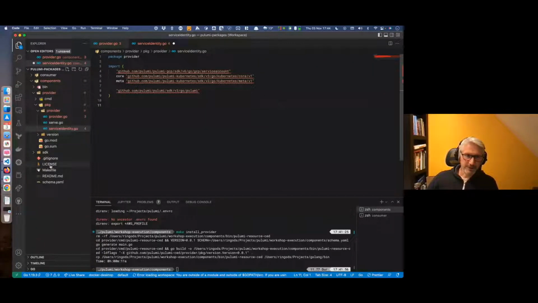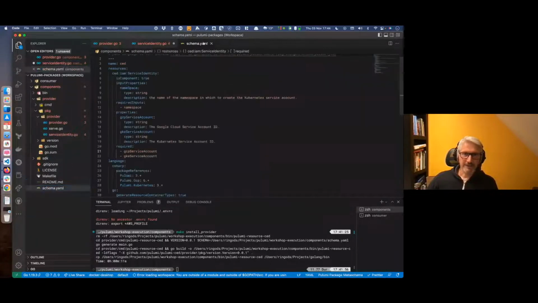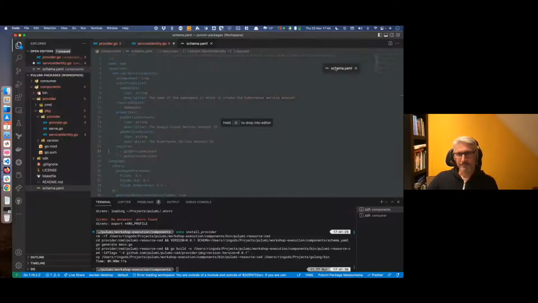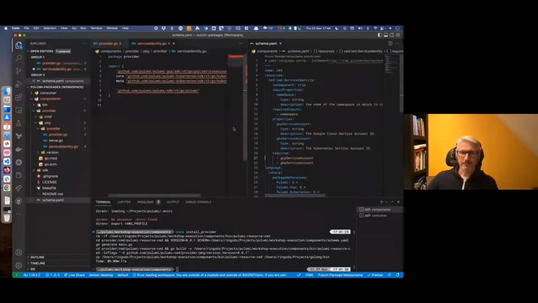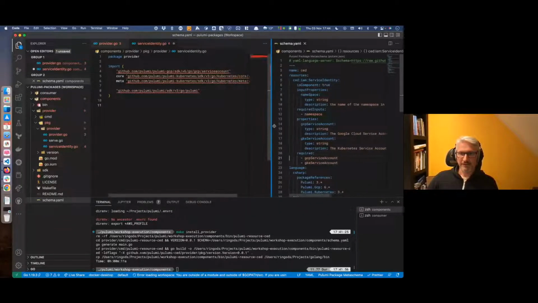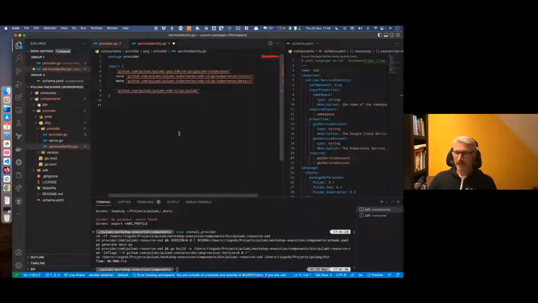Maybe I should reopen the schema file a minute and let's put it on the side. So I'm going to save this here for a minute. The first thing we need to do is actually map the properties onto Go constructs. Now, how is that done?